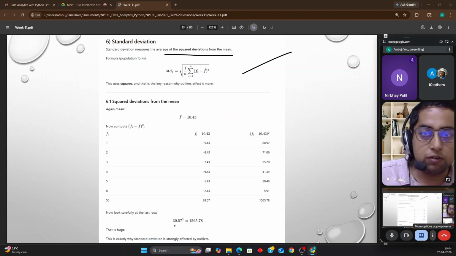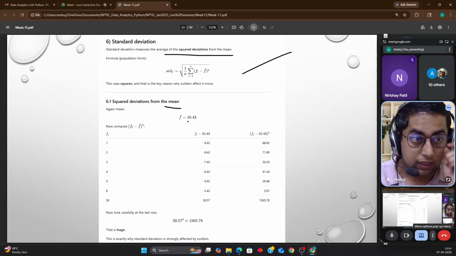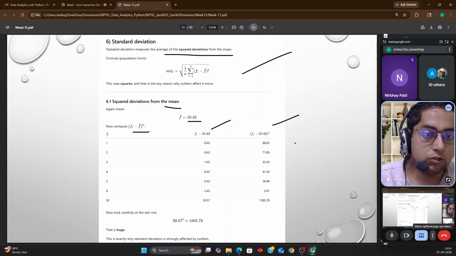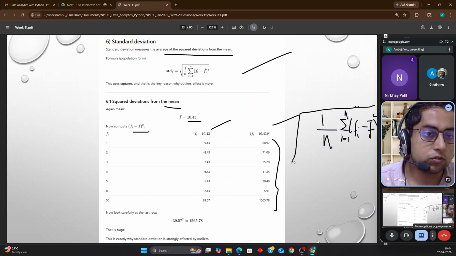If you try to compute the standard deviation from the mean, it would be exactly equivalent to 10.43. If you try to compute fi minus f bar whole square, you sum all these values and divide by the number of observations, 1 upon n. So 1 upon n summation from i equal to 1 to n of fi minus f bar whole square, and under root of that particular value you have to compute.